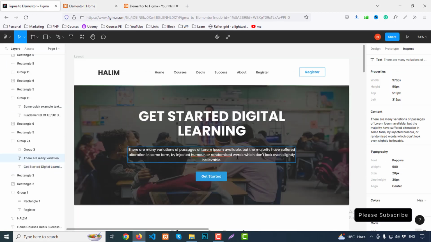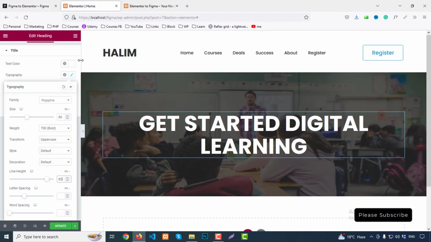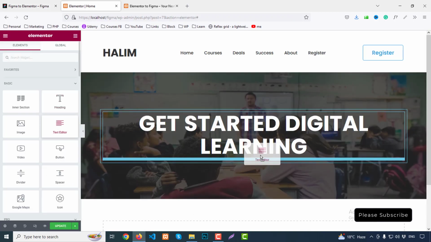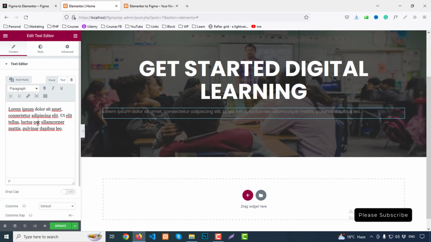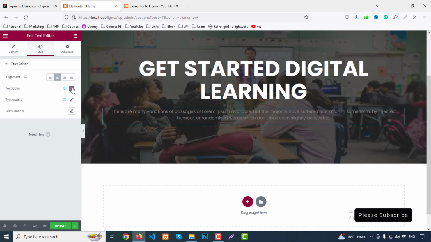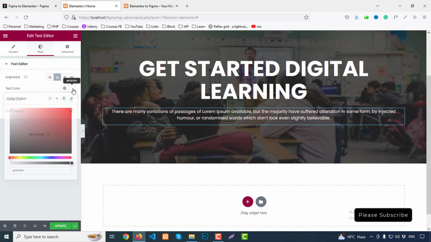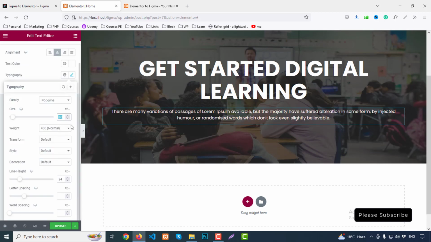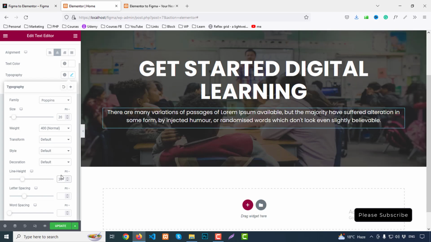Then we have a text version. So it has font weight 500, size 20 pixel, line height 30. So copy this one, and here we can add a text editor. Okay, and just paste here. From style, alignment center, color will be white, typography font size 20, text transform default. Okay, line height 30 pixel, and font weight 500.